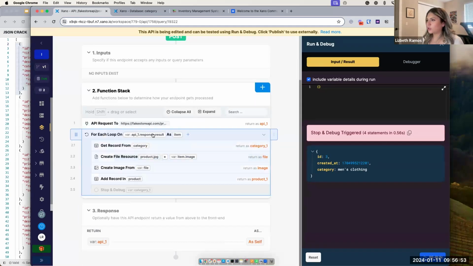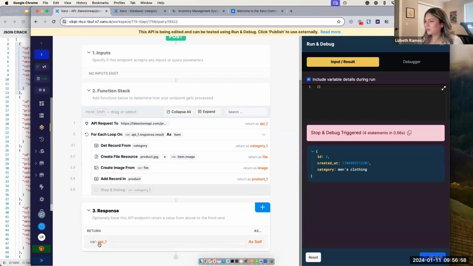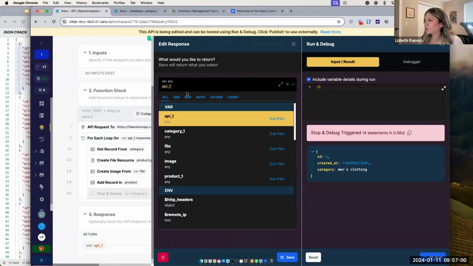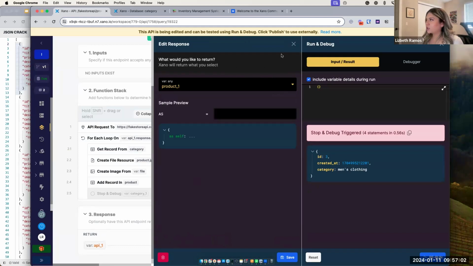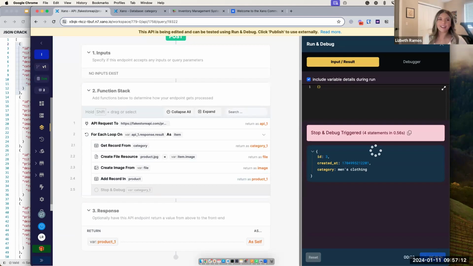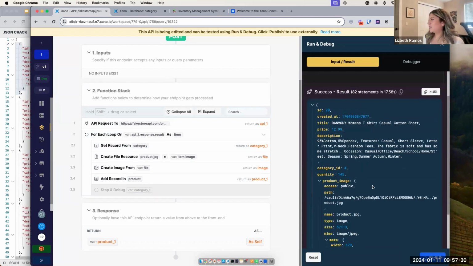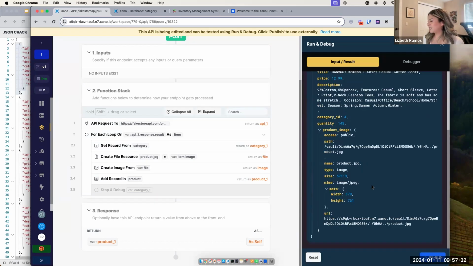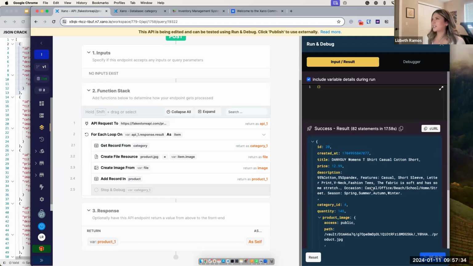And no stop and debugs. Cool. Okay. I'm going to go ahead and change my response here to the product_1 so that I can see what we're getting from this add record in product function. And now when I run this, I think it takes about 20 seconds to run. So now we have this success result here. We can see that our products got added successfully in our product table.